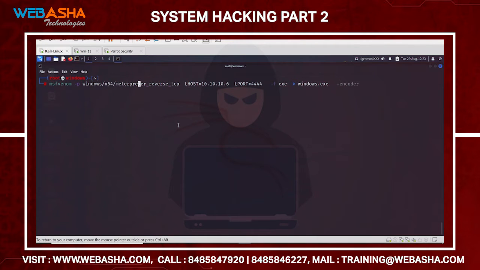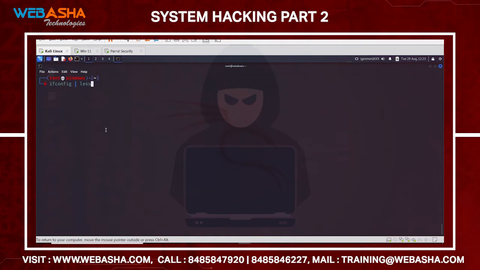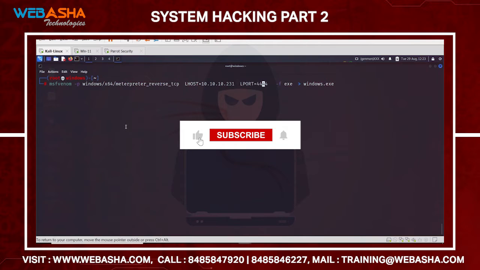And then we have meterpreter reverse TCP. That is a shell that provides you a reverse TCP. LHOST means my attacker machine's IP. In my case, the IP is 10.10.10.231. So this is your attacker machine's IP. Then you set which port you have, and then the file type, and then the program name.